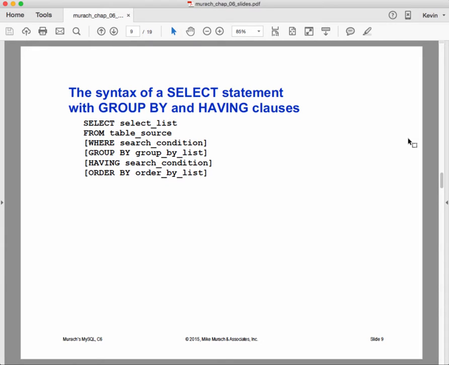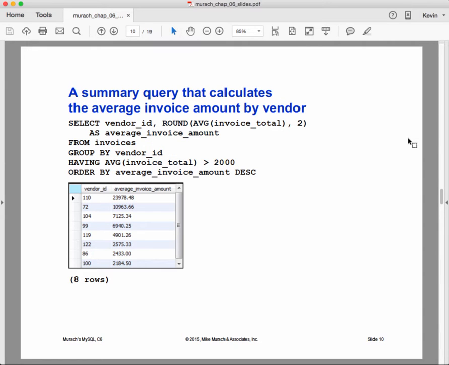Okay, now we can get a little fancier on this by using the group by and having clauses. So if we use all of the possible clauses, we can say select in our select list from the table source, and then we can have a where, we can have a group by, we can have a having, and of course we can have an order by. So let's take a look at that.